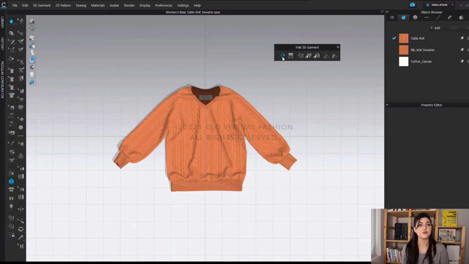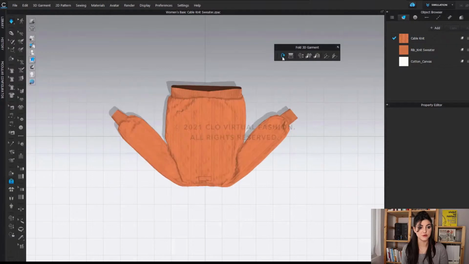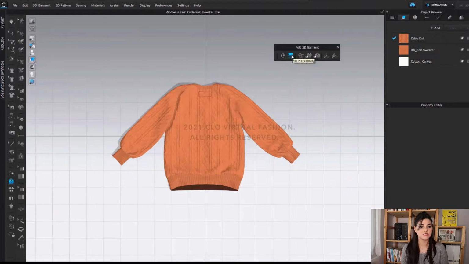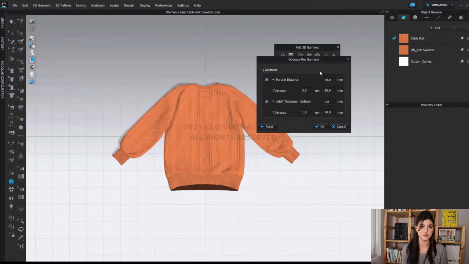Now, the first option you have in this little box with all the tools is this rotating option. This is going to rotate your garment along the x-axis. So as you can see here, this will rotate it. The next option is the flip tool. So this is going to flip the garment so that you can fold either the front or the back. We're going to keep it on the back so that we can fold it in the back.